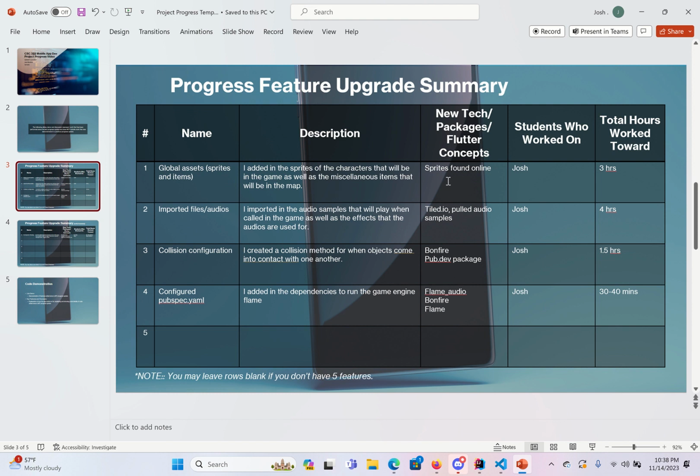The way I found these was I just looked online to find some different types of sprites that could be used. It took a while to find all these different types of items because there were so many, and I had to figure out how to pull them into the actual app. It took me about 3 hours to find all the different sprites and items and plug them into the app. The second thing was the imported files and the audios.